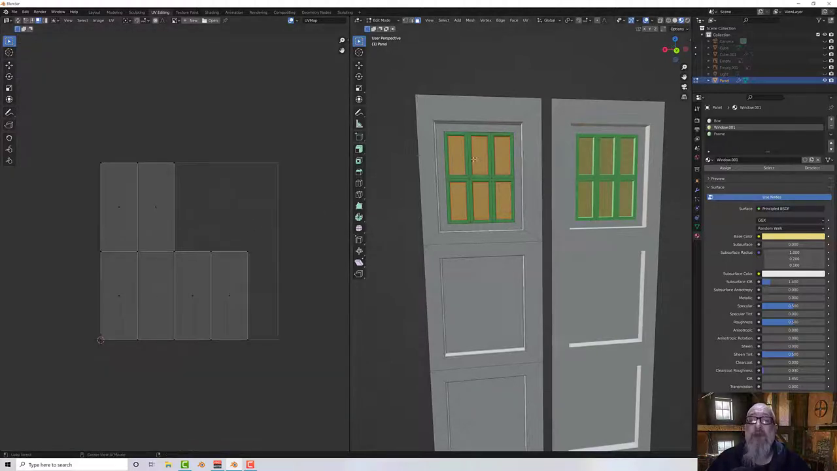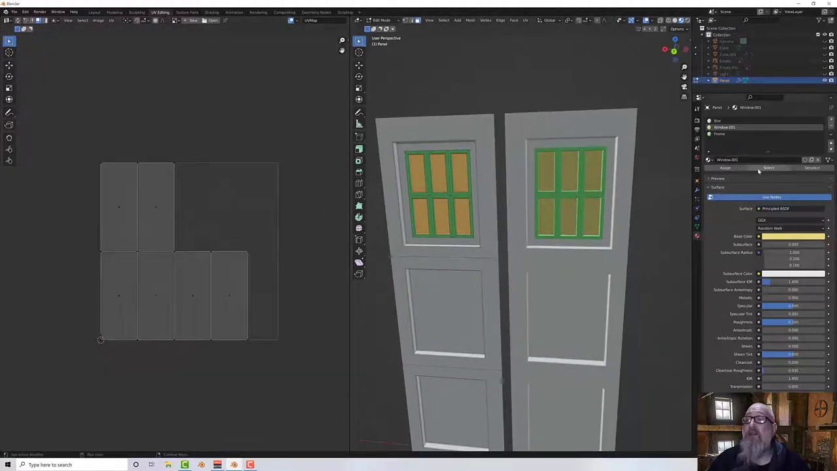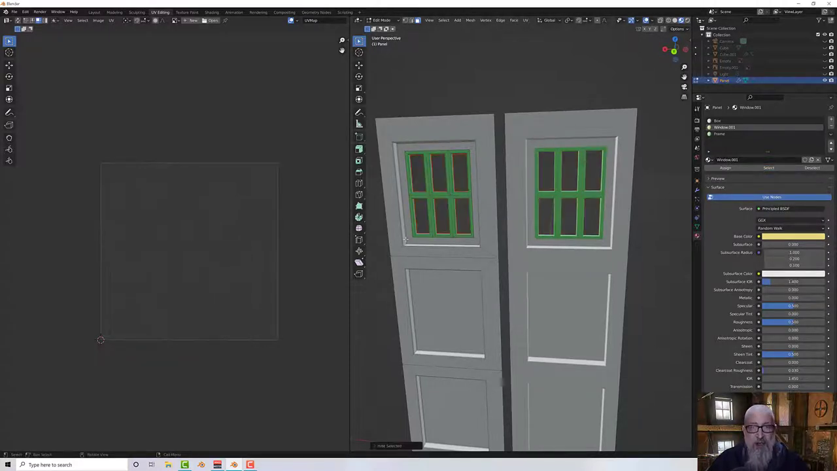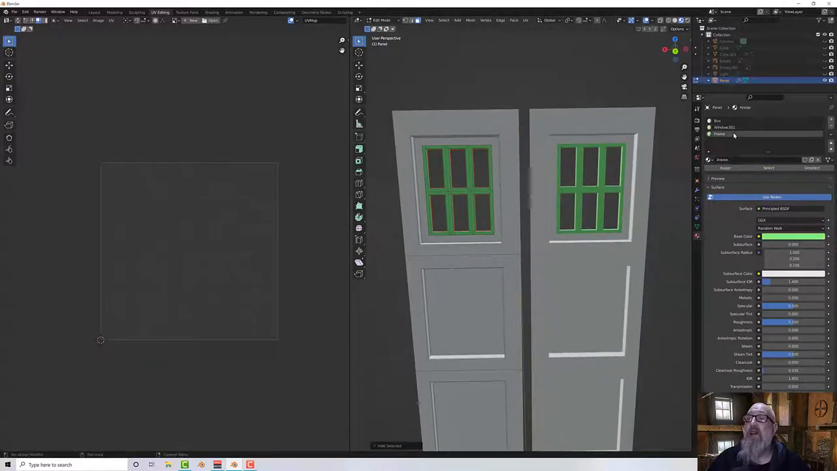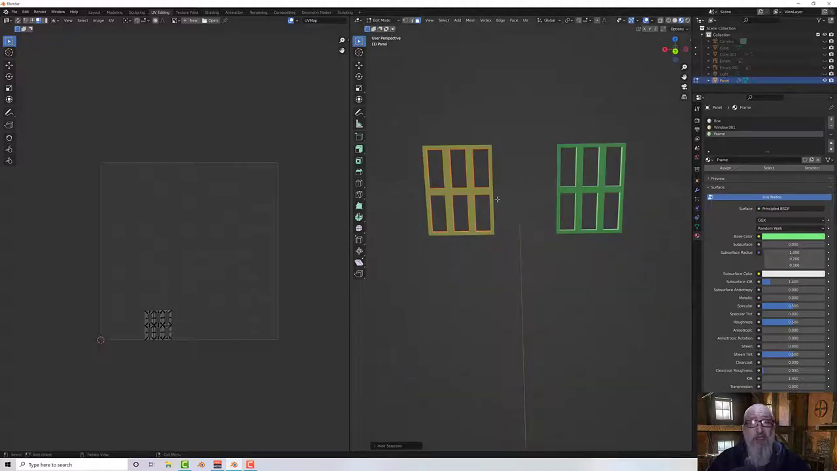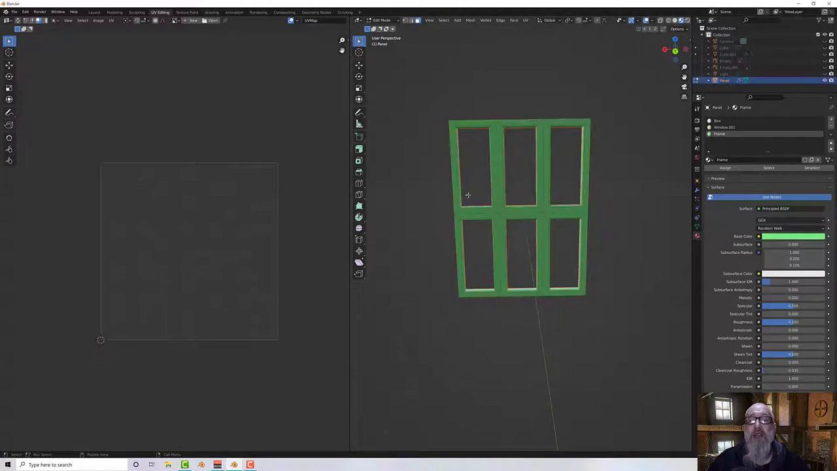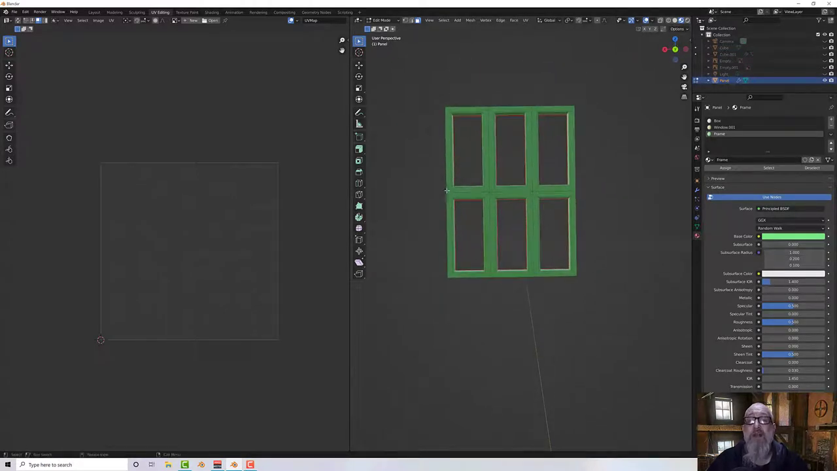Okay, so with that done, I'll just make sure I've got those selected still, and I'll hide them. And then we'll select the frame, so frame, and then Shift H. Now here I want to mark each of these diagonals. So in edge mode, the first one is just Alt click, and then Shift Alt click for all of the rest of them. Takes a moment or two.